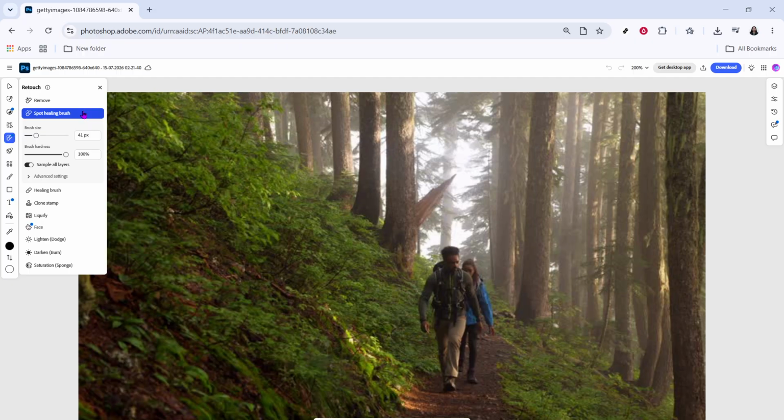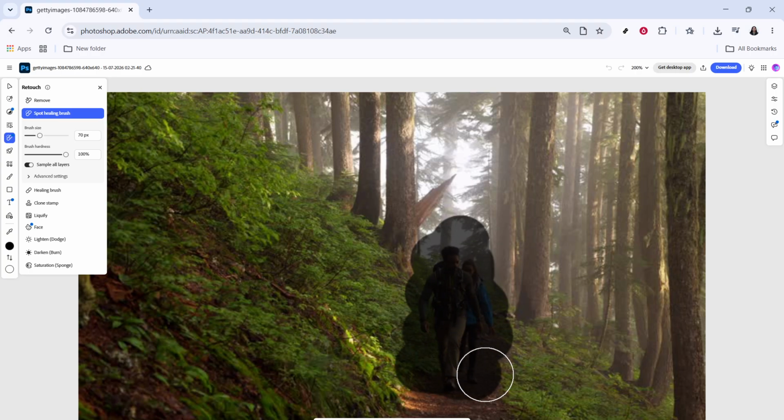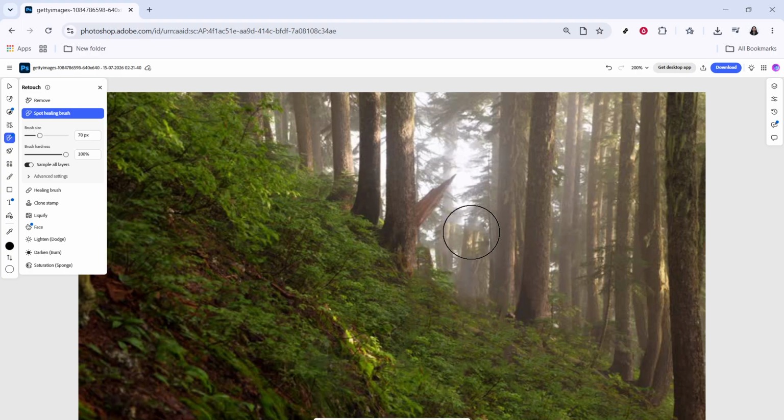At this point, adjust your view if needed so you can clearly see the person or area you want to remove. Then, using the Spot Healing brush, paint directly over the person. Try to cover the full subject, but keep your brushstrokes controlled and close to the edges of the person for the most natural result. Photoshop will analyze the surrounding image and replace that area with matching texture and detail.